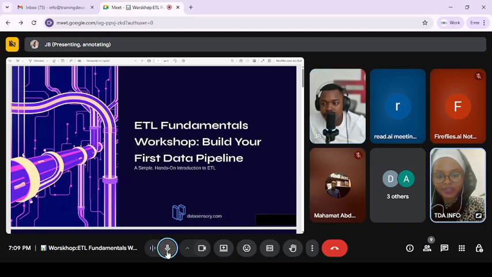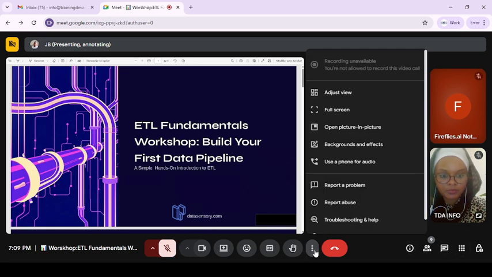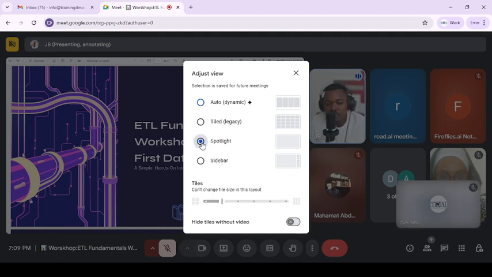Great, you can start. Okay, so this is a very simple introduction to ETL fundamentals. Today we'll try to get hands-on with this introduction to ETL.